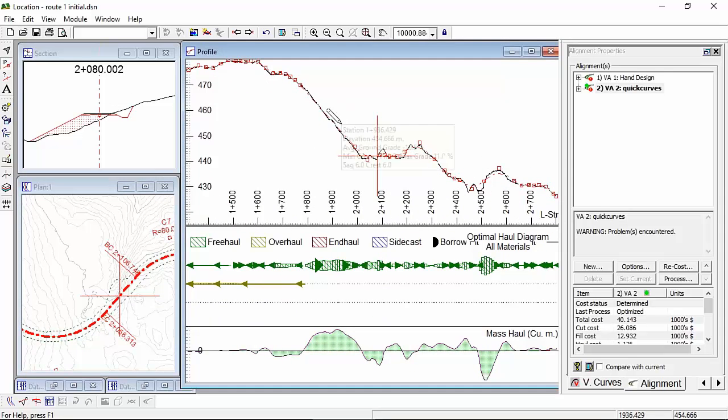When you use quick curves, you generate an alignment that is pretty much the minimum of cost. It may not be practical to build with all those curves in it. That depends really on your construction technique, but you're not going to find an alignment using any method that comes out cheaper than this. So this is a great quantitative measurement of the quality of the horizontal alignment.